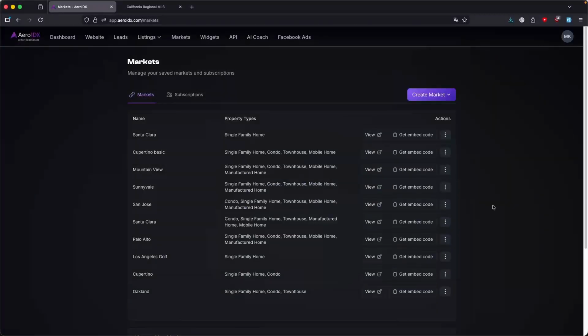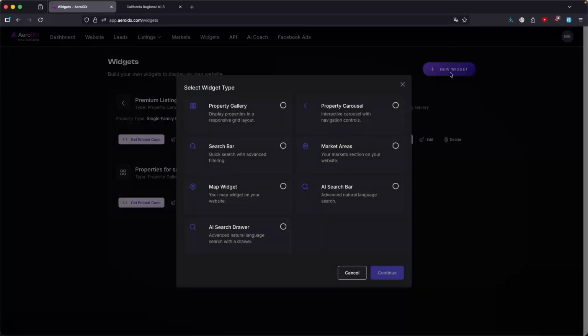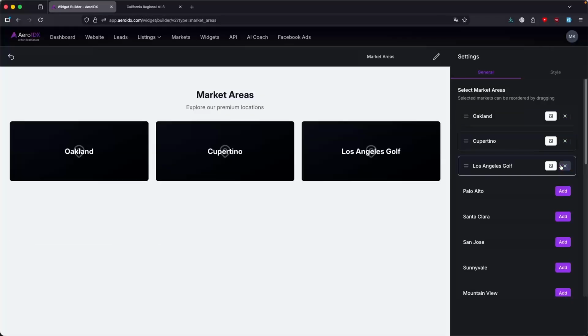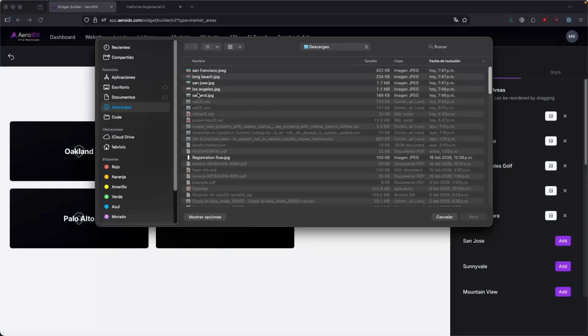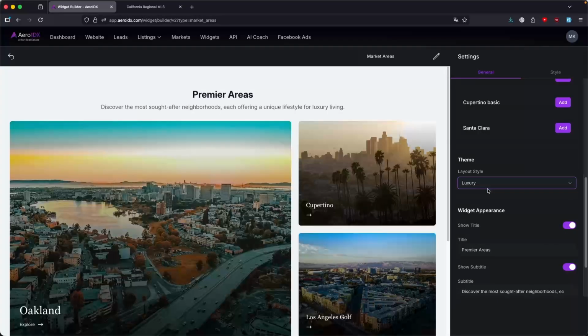If you want to show your markets on your home page, use the Market Areas widget. Go to the Widgets page, click on the New Widget button and select Market Areas. Select which saved markets to include. Upload a custom image per market. Choose Layout Theme, then click Save.